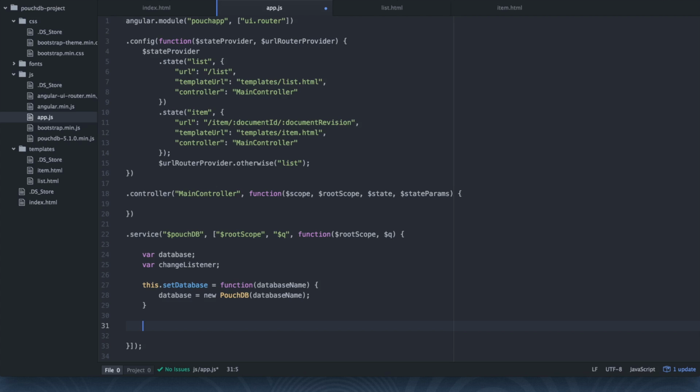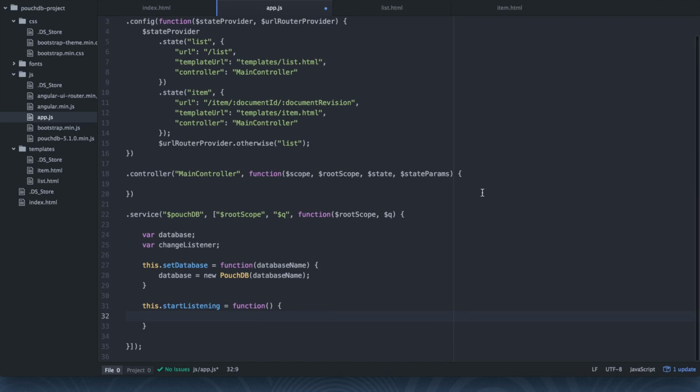Now what we want to do is create a listener. So let's say this.startListening equals function. And this is where we're making it a little more Angular friendly, because this is the one that's kind of the toughest to work with. So we're saying changeListener equals database.changes. Now let's say live is true, so it's like a live query. Include docs true. These are our options, by the way.